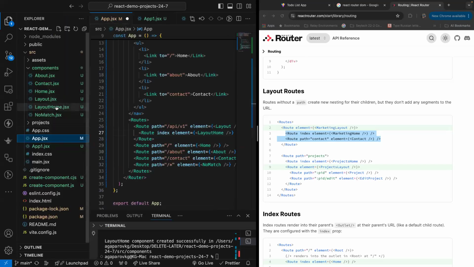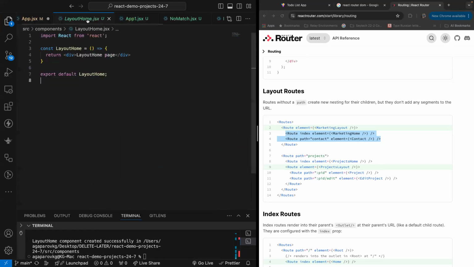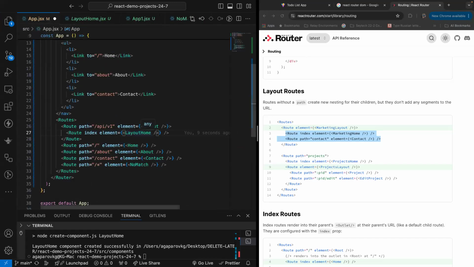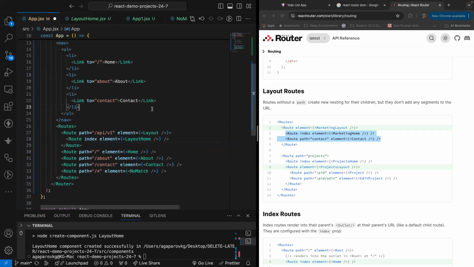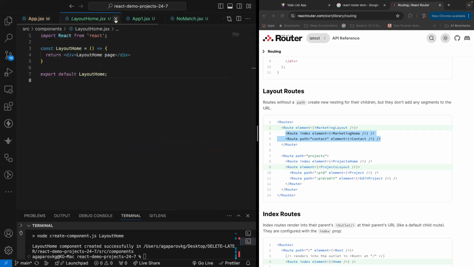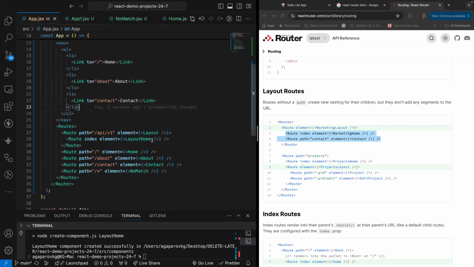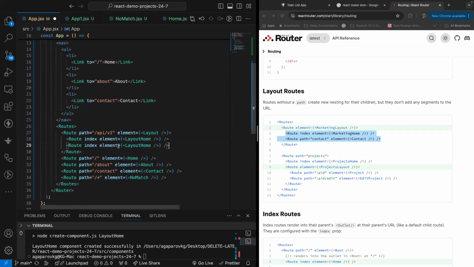Do I have to open it first? Wow. I guess I have to open it. Without opening it, it's just not importing it. All right, layout home. Another route, in this case, it's going to be the path. We have to use the path. Let's just say news. Now this news falls under API slash v1 slash news. It has to fall under v1.